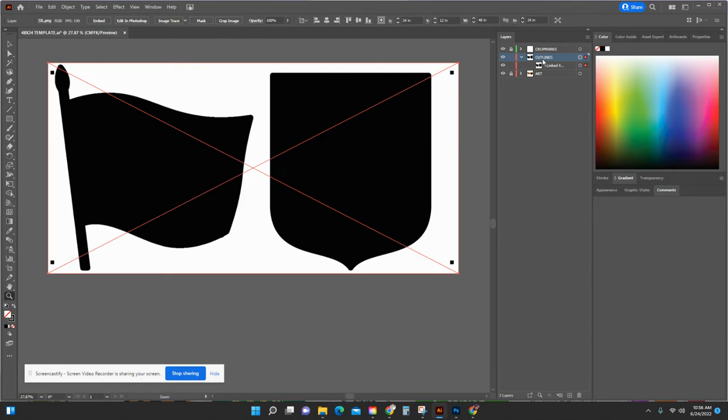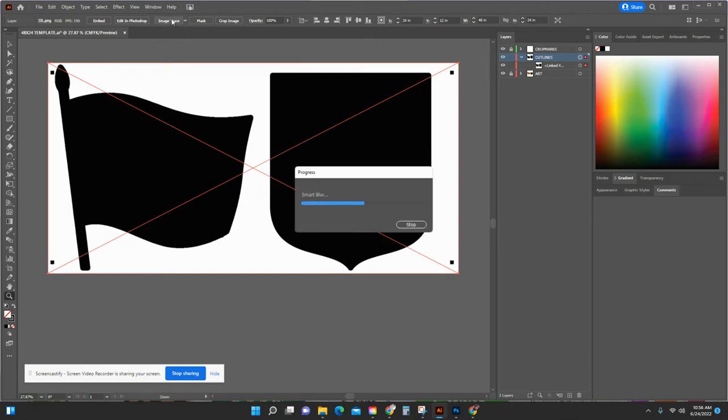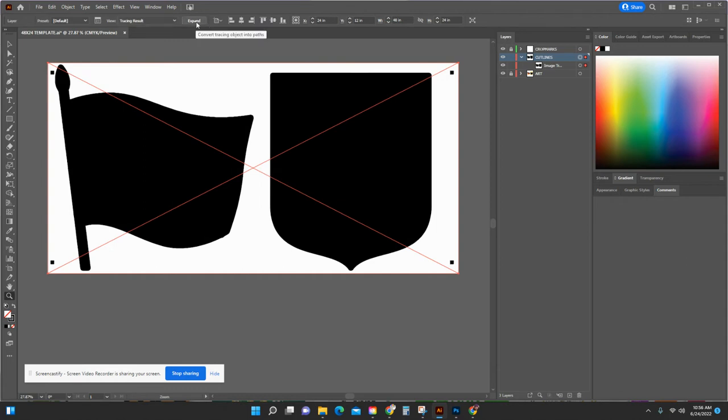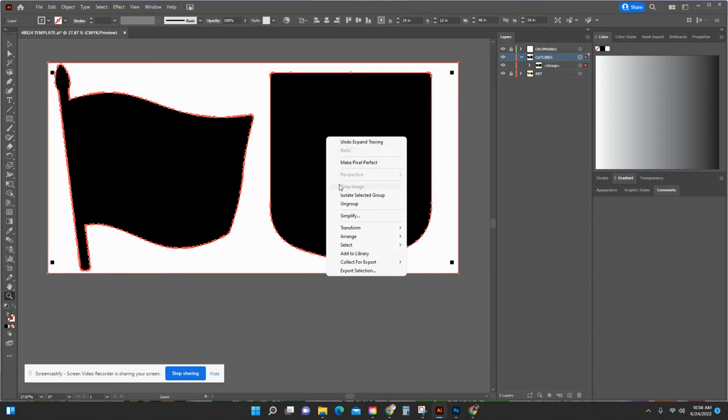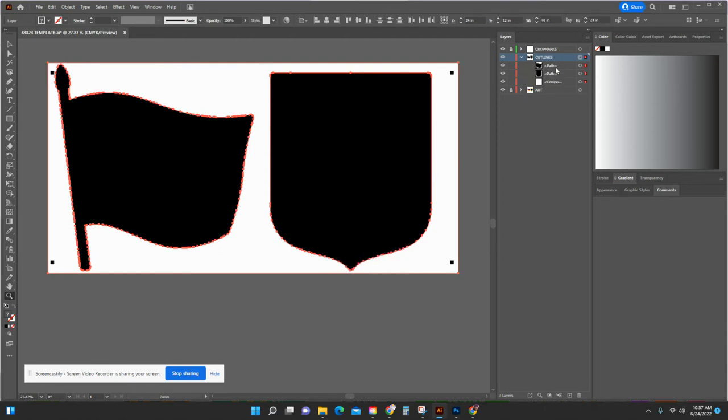I have my cut line layer selected. The way that I know that it's selected is because it's highlighted and then it shows the red here indicating that that layer is selected. So I'm going to hit image trace, and then I'm going to hit expand. I'm going to right click on my artwork or my artboard, and I'm going to click ungroup. And once I click ungroup, if you notice over here to the right hand side, it's going to ungroup everything. And so now I've got two paths and one compound. This compound one I'm going to delete because I don't need it.